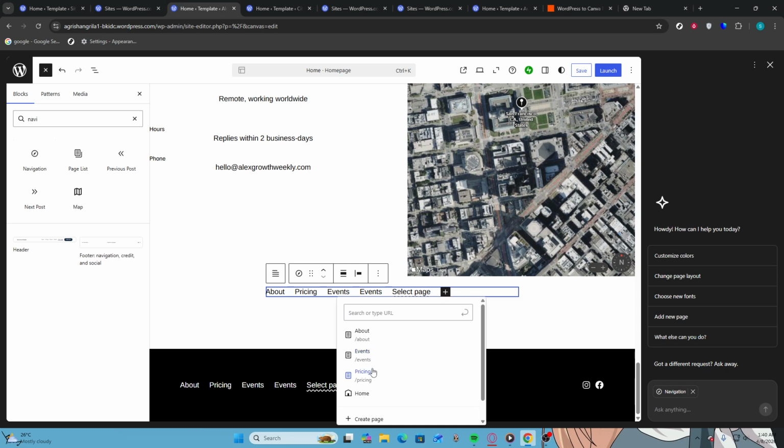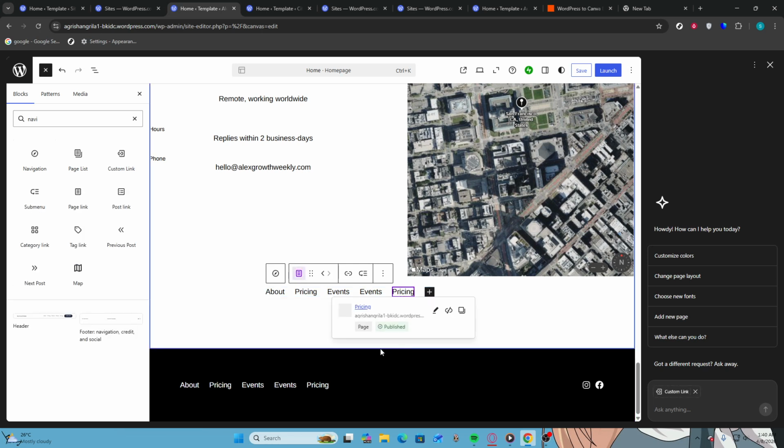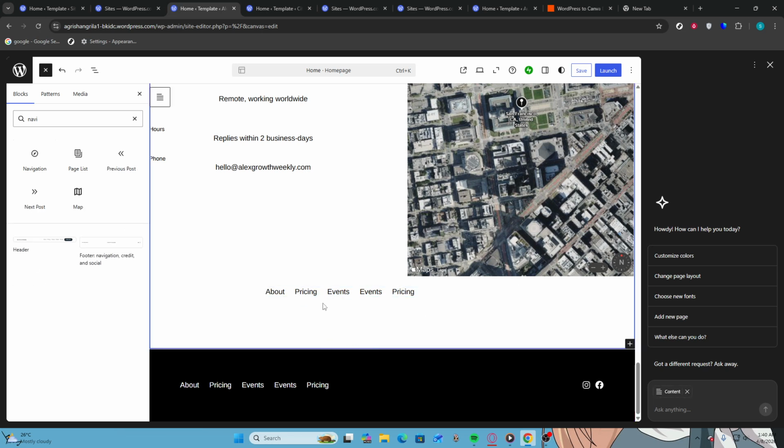After configuring your navigation menu, make sure to save your changes. Look for a save button or similar confirmation option. This action will ensure that all your modifications are applied effectively. That completes the process of adding a navigation menu in WordPress.